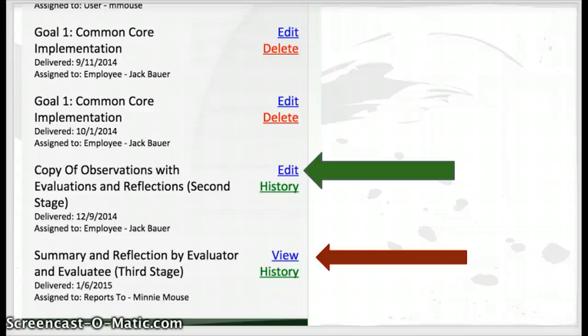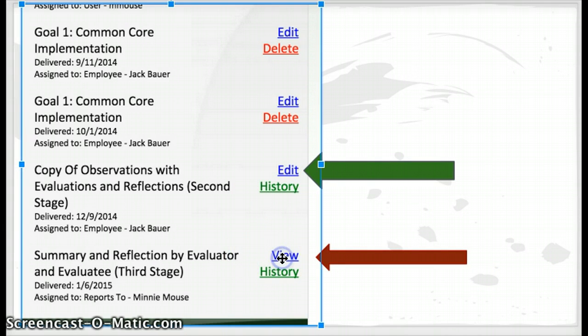Imagine a game of ping pong. The way the program is designed is so that once the form is in your court, you have the option to edit. Now, while the form is in your evaluator's court, you have the option to view, and editing is locked until it's your turn again.